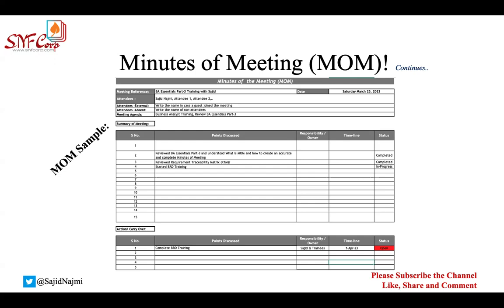Now, what is the difference between these 2? Action is action. So what is the action for us here? We have to complete the BRD training. And what are we targeting to complete? I've written April 1st, which is next weekend. We have to complete this BRD training by next weekend. Now, who is the owner? Who is responsible for this action?